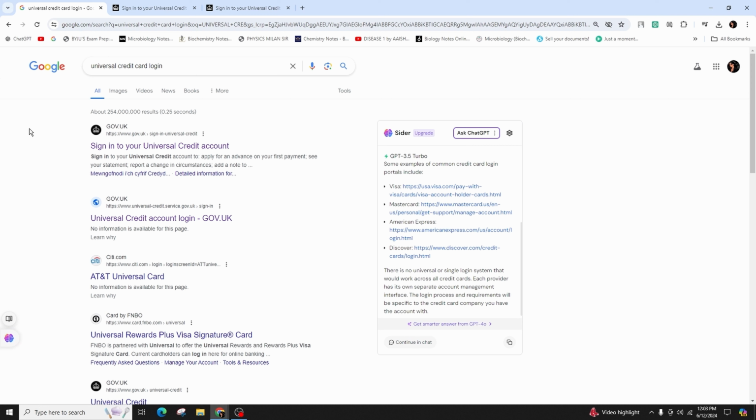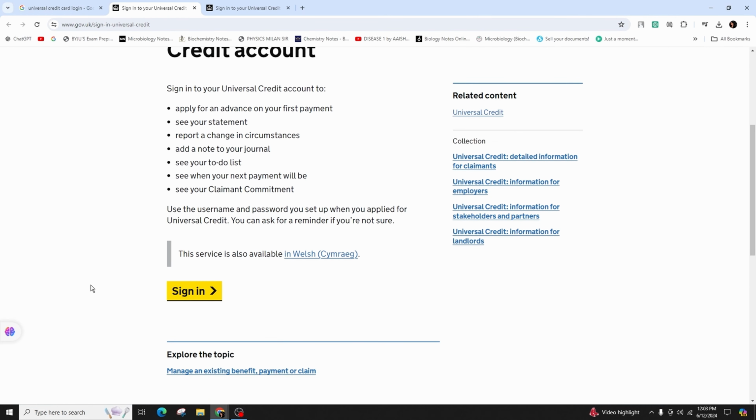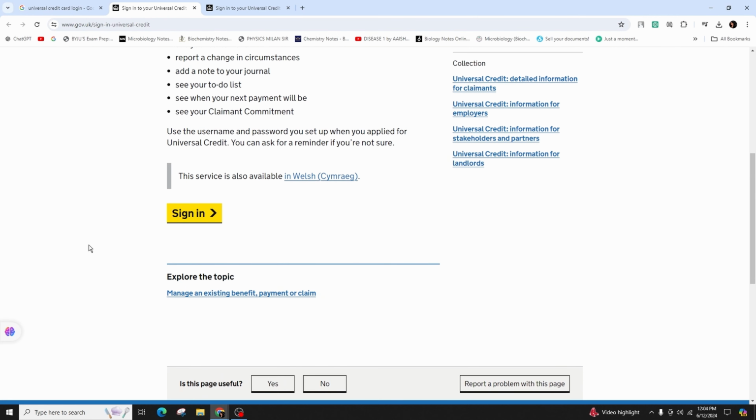Then you will come across various websites, from which you need to click on the initial website that is indicating sign into your universal credit account. Click on it. Then you will be taken to this kind of page where you have to simply scroll down and click on the sign in button over here.